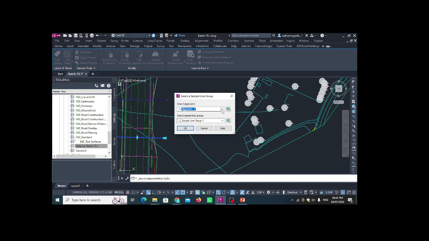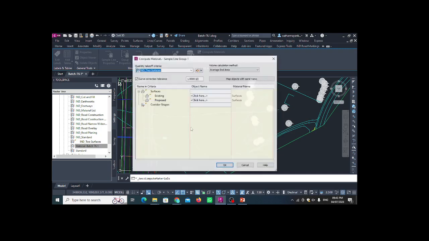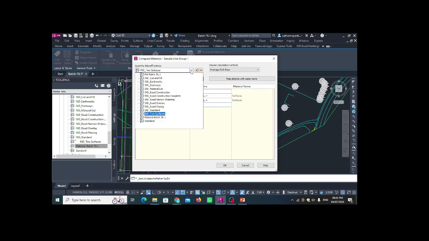As you select compute material, you can see the alignment. You have to select the alignment and the line group. Already we have the one. Then click OK. As you click OK, you can see this type of menu. Now, first we have the earthwork part, so EW batch 76.1. We have to select this earthwork here. Whatever we create here, we have to select that one here. Okay. So in this earthwork, we already create the design check set criteria.